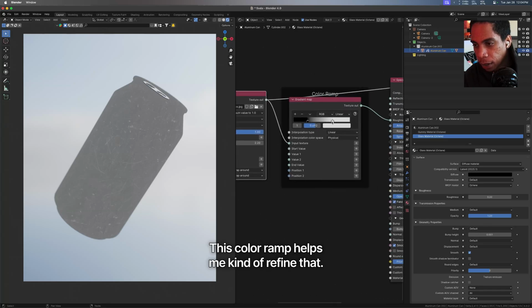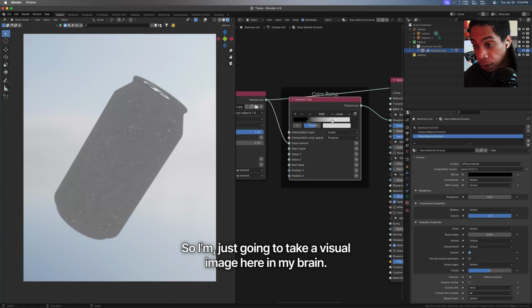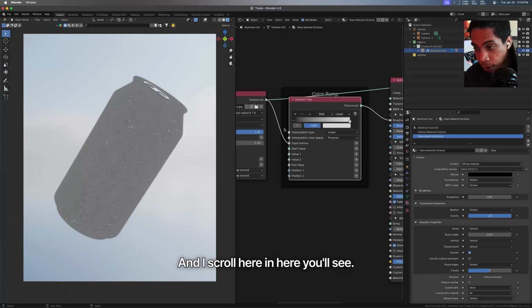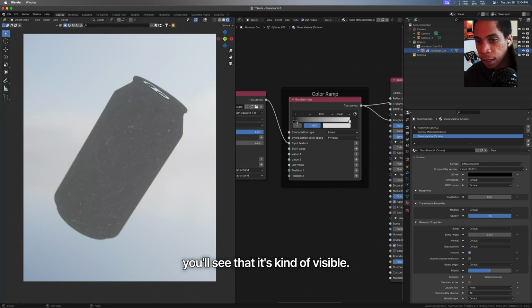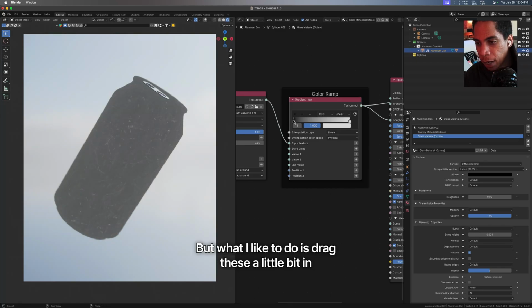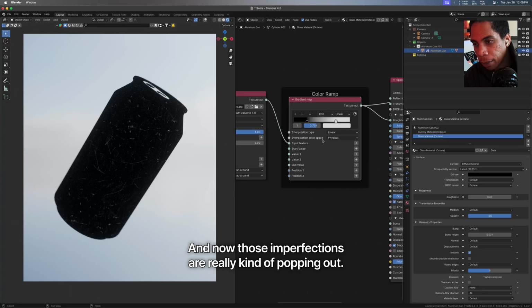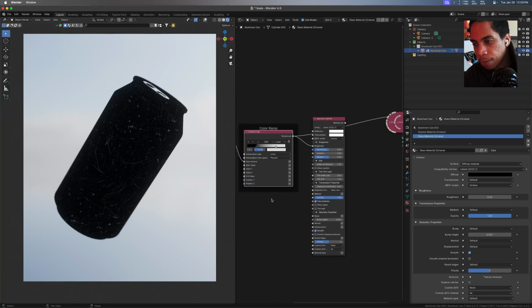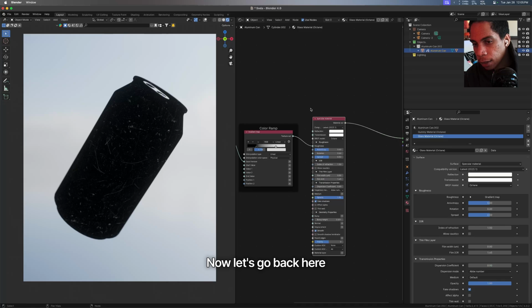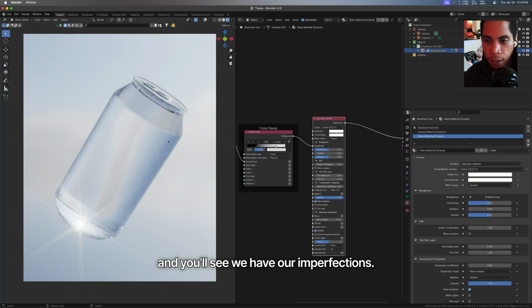This color ramp helps me refine that. I'm just going to take a visual image here in my brain. When I scroll here and here, oh sorry, I have to preview it from here. You'll see that it's kind of noticeable, but what I like to do is drag these a little bit in, a little bit in. And now those imperfections are really popping out. Now let's go back here, and you'll see we have our imperfections.